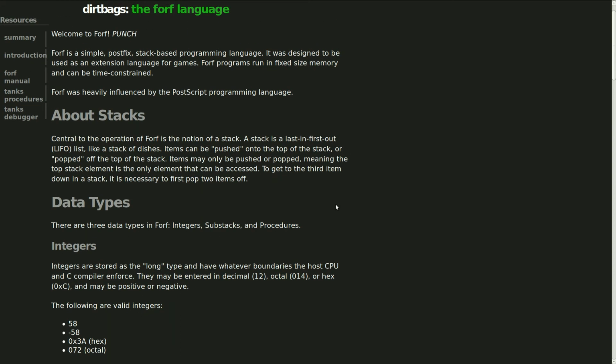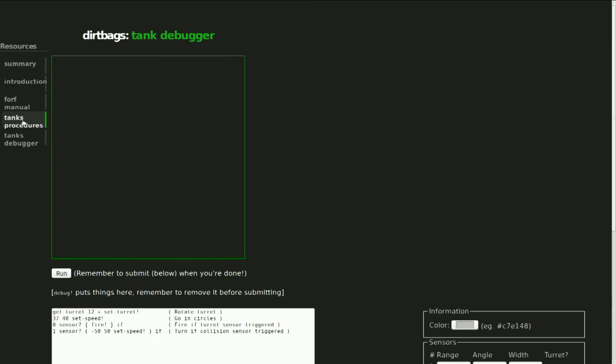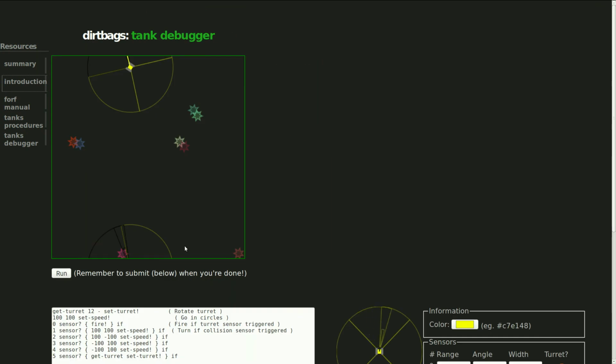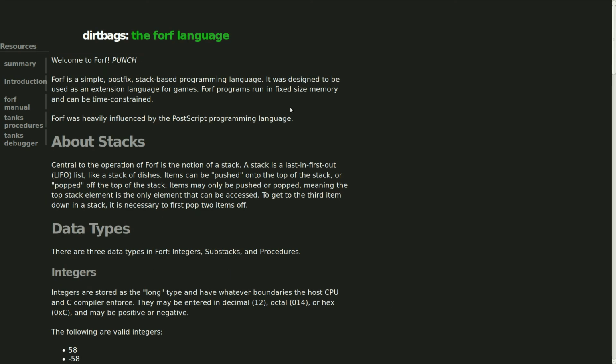In particular, you can save information from one execution to another. So for example, if I wanted to save the tank's speed or save whether it recently saw something, I can use special things called registers, and those are described again in the Forf manual. So if you read the Forf manual, you'll learn how to use registers.